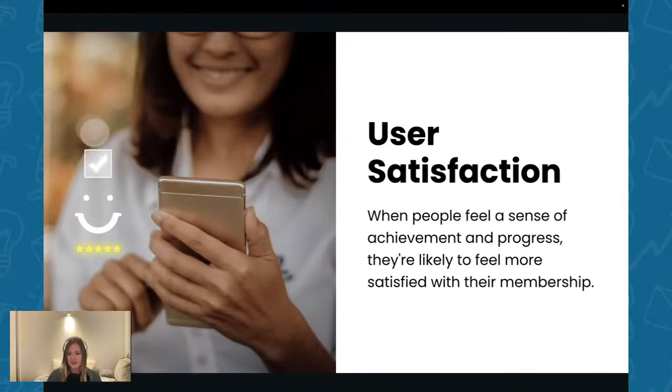User satisfaction is huge. Like we were talking about with engagement, to get people to keep paying every month, you want them to be satisfied and happy with their memberships. So when things are more fun for them, more enjoyable, and they have a sense of achievement and progress, they're much more likely to feel satisfied with their membership, feel like they're getting something out of it. They're really getting a lot of reward and just enjoyment.